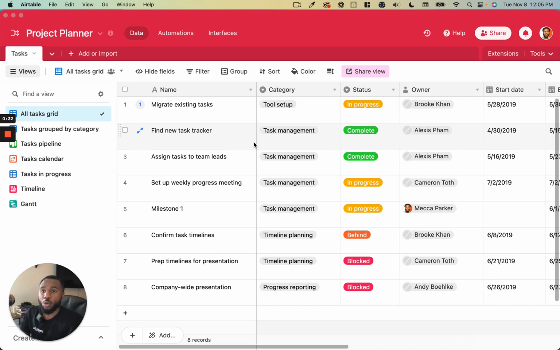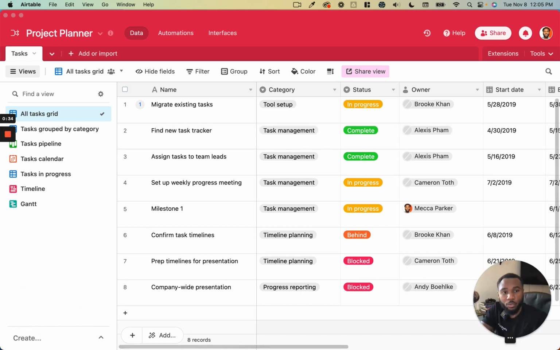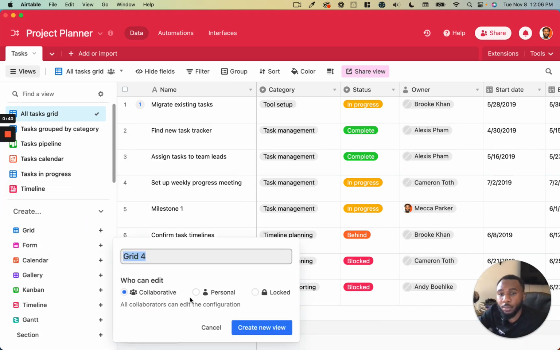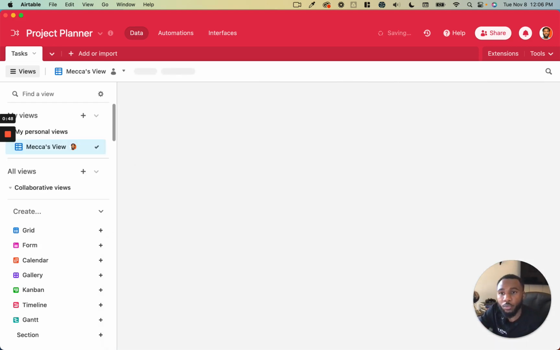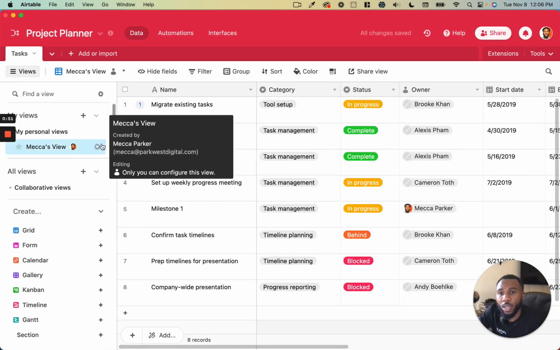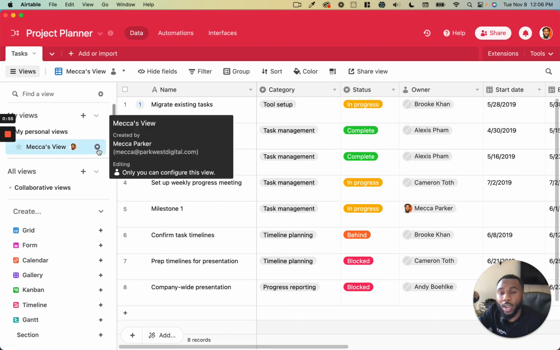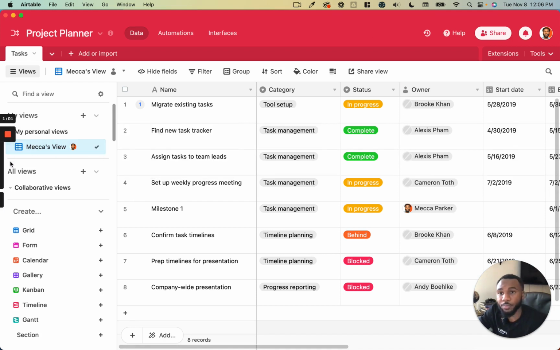So how do you create one? I'm going to go ahead and move this. All you need to do is go here to create a view. When you create a view, it'll give you the option to make it collaborative, personal, or locked. We're going to make it personal. And then we click create new view. And now this view, as you can see when I hover over it, is a personal view that only I can configure. So nobody else can change any of the settings for this particular view other than myself.